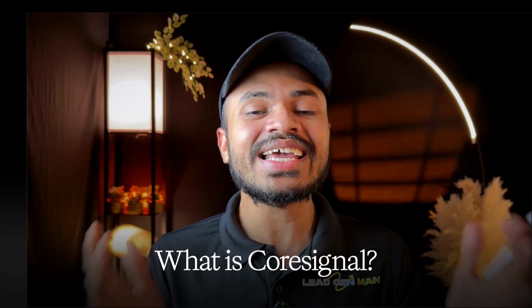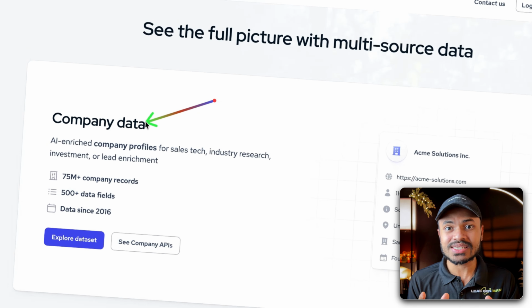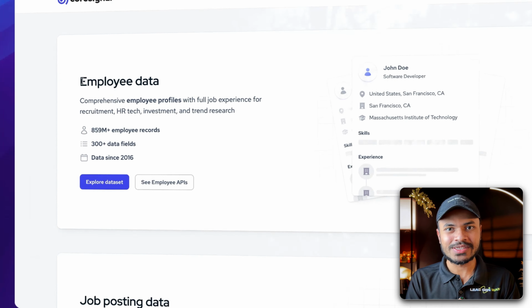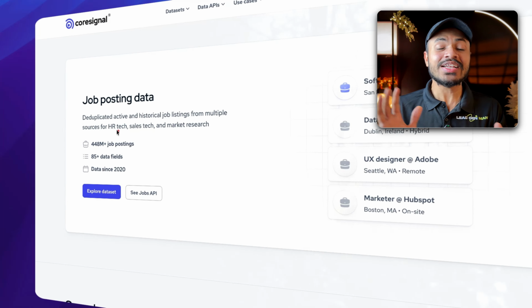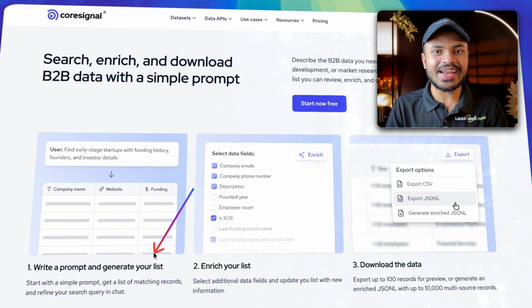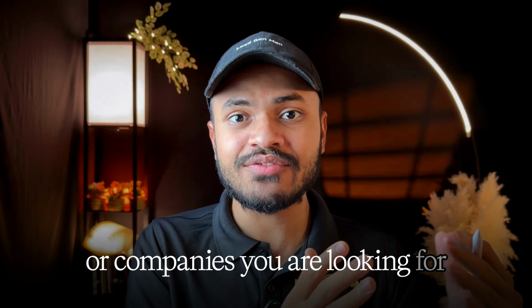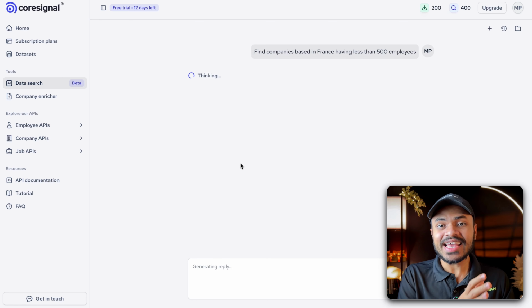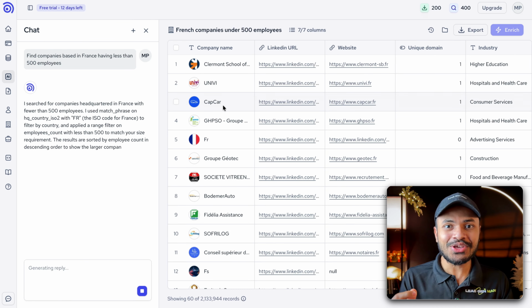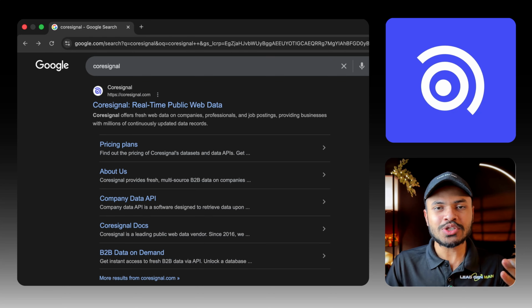What is Coresignal? It is a B2B data provider on companies, employees, and job postings from over 15 public web resources with 500 plus data fields per company profile. And with the AI data search feature, the whole idea is very simple. You just describe what type of leads or companies you are looking for in normal everyday language, and the AI builds a structured lead list for you so that you can refine, preview, enrich, and download straight away. Let me show you how this works.